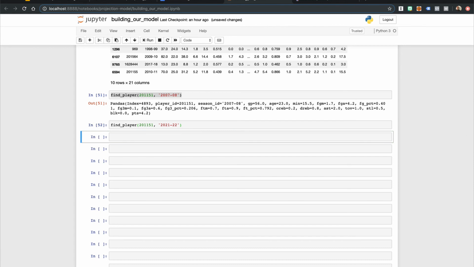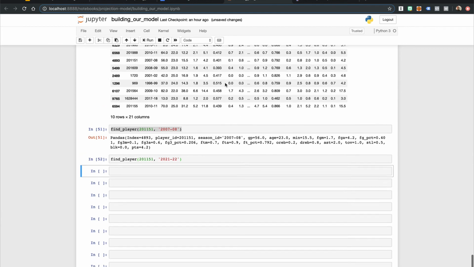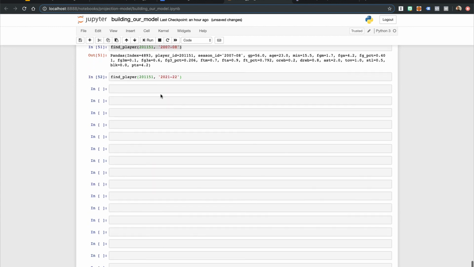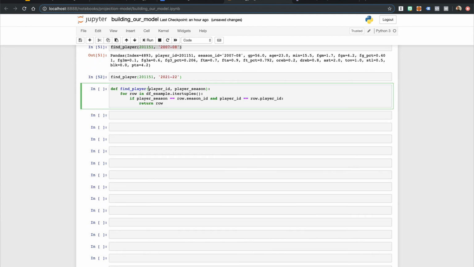Cool. One last thing we want to do is add in another input to this, which is the data frame. Then what we can do is reference the data frame within the function. This will help us in case we are passing different data frames in our model. So if we come back here, and now we write it as a data frame as another input, then all of a sudden we can change our df example to df iterTuples, and it should work the same.